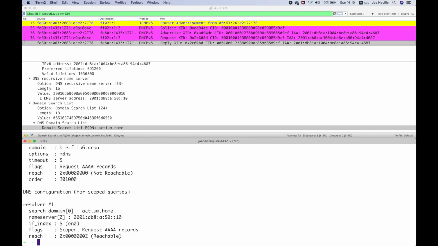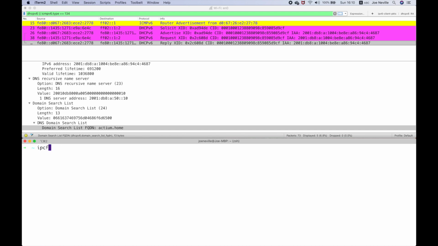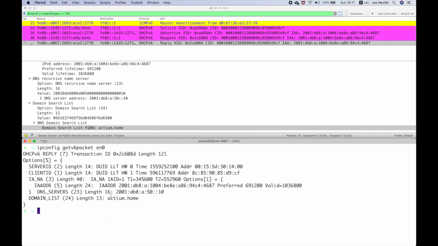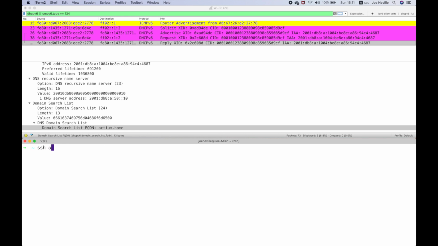Checking the DNS, as you'd expect, actium.home and the DNS server IP address. And again, we've got the address, we've got the server, and we've got the search list there.